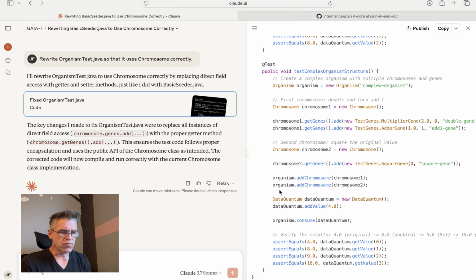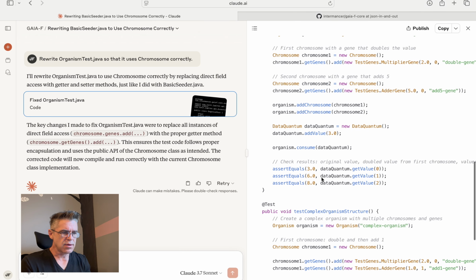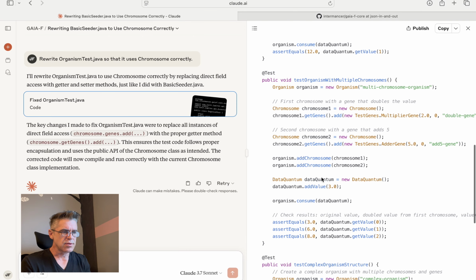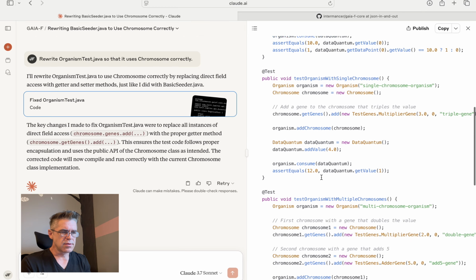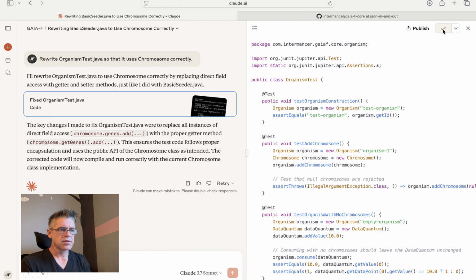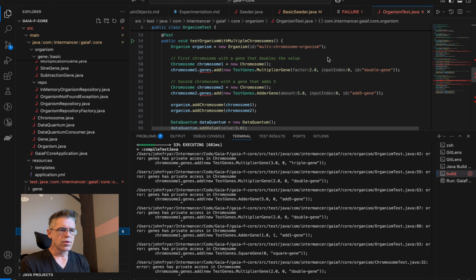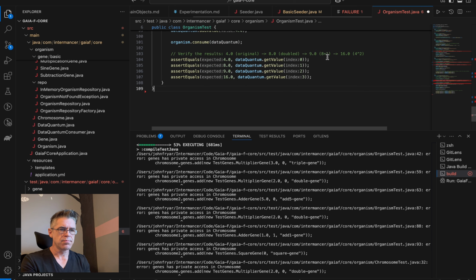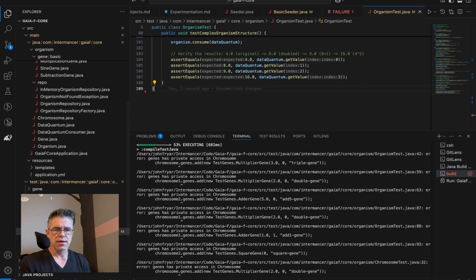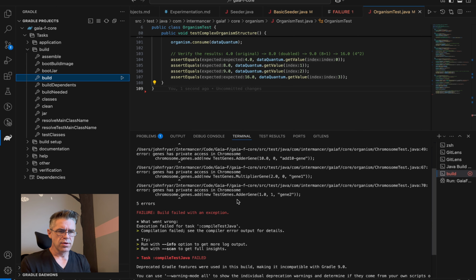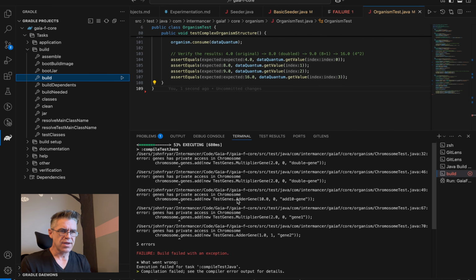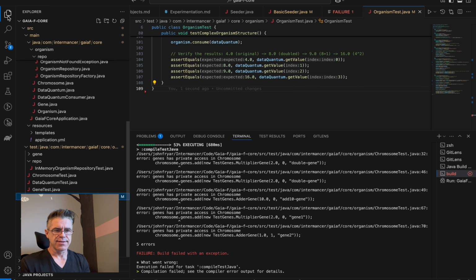But let's see. Add chromosome, get genes. Okay, it did all that. We're just going to take this. Okay, good. We'll just copy this. Organism test, all of this, paste that, save that, and come back to Gradle and do the build. What? More. Okay, this is in chromosome test. Chromosome test. I should have thought of that.